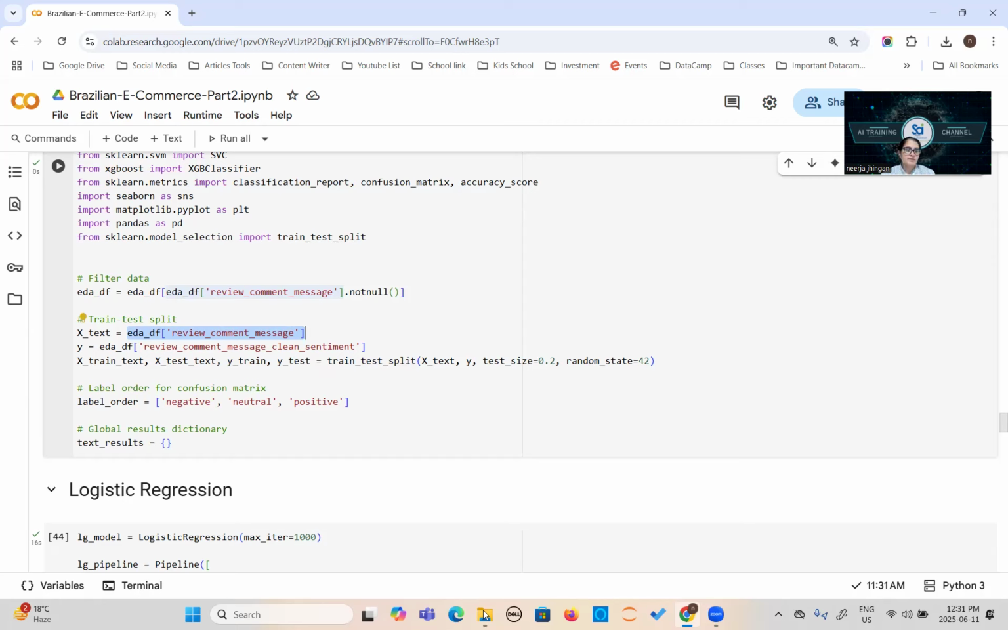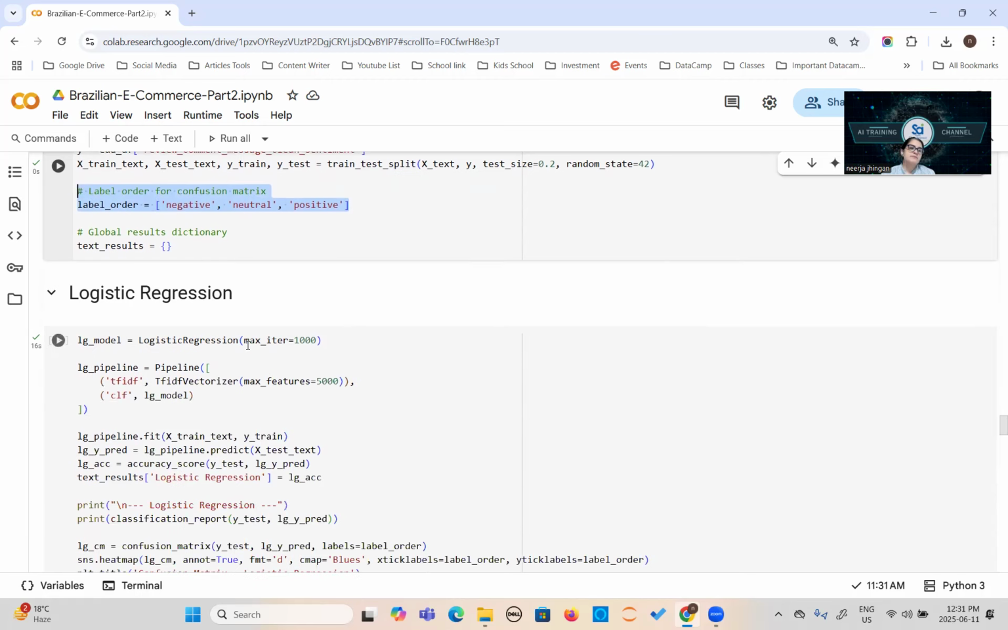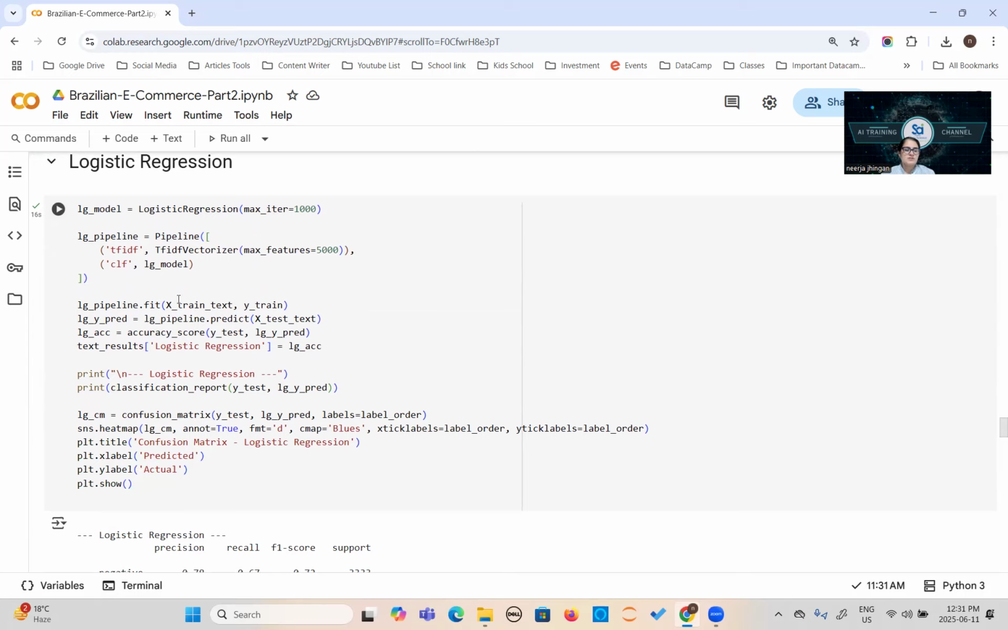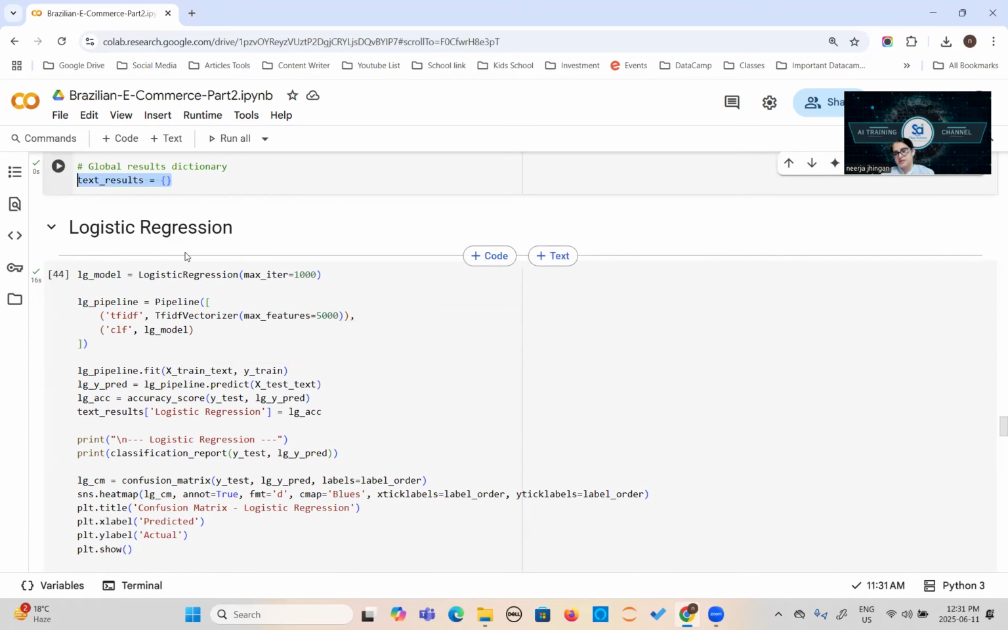And then we are splitting the dataset here. This is a label encoder. I'm using this because I want to plot the confusion matrix. And then I'm creating an empty dictionary here. You will understand why I created it. First of all, we will start with logistic regression.